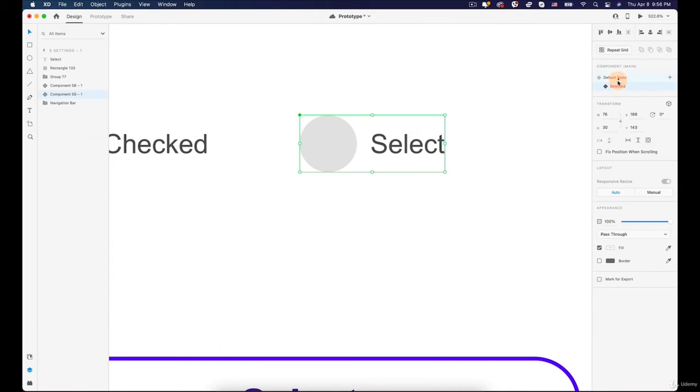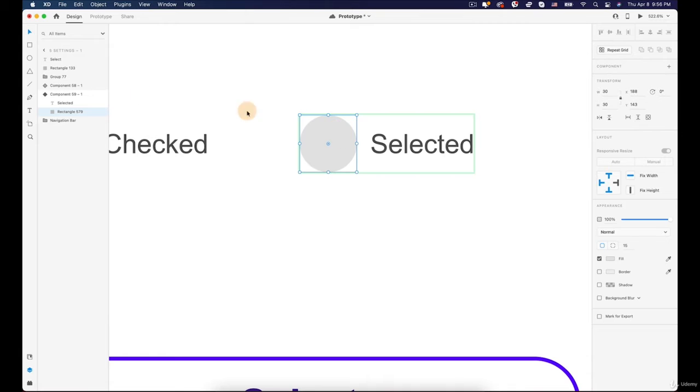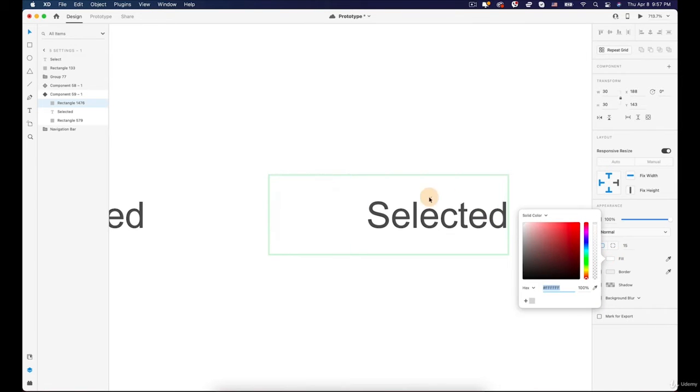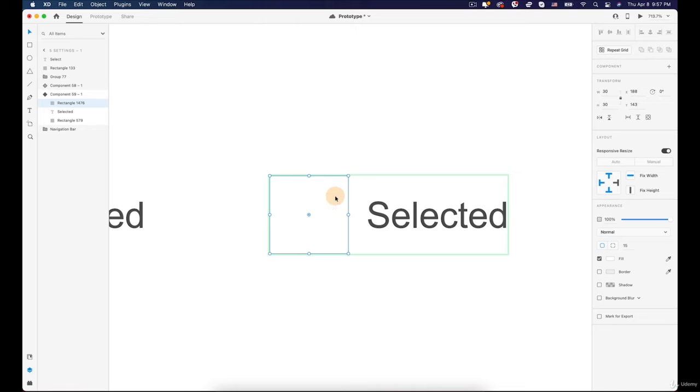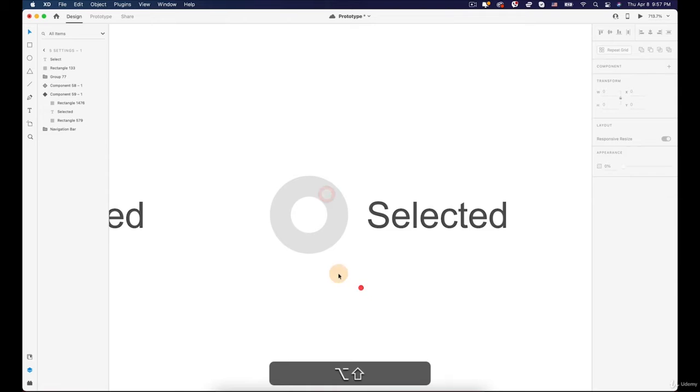Okay. For the selected state, I'm going to change the text to selected. Obviously, it has to be like that. And then I'm going to duplicate this circle. You can create a new one or you can just copy and paste, Ctrl+C, Ctrl+V, change the color to white, then select it, press on the Alt, Shift together, and make it smaller. This will make it smaller from the center, just like this. Something like this is good.